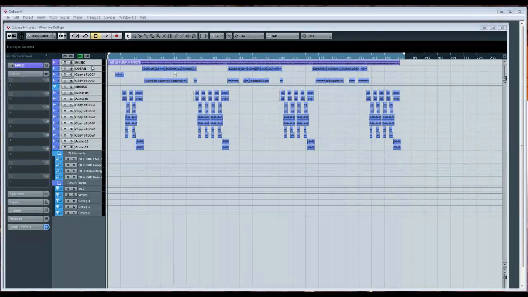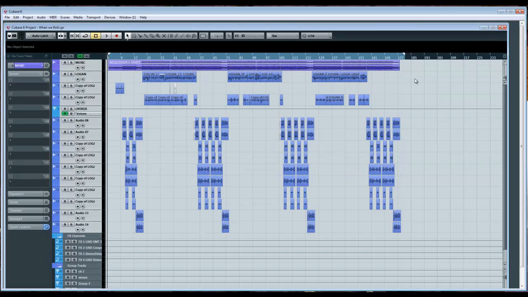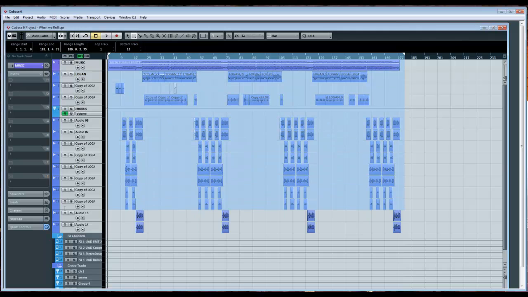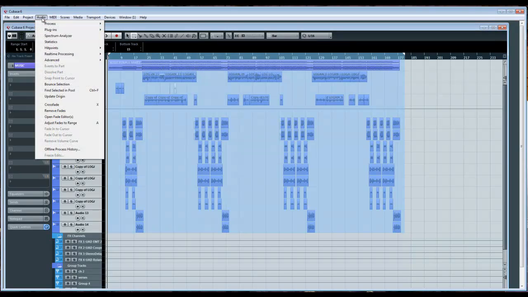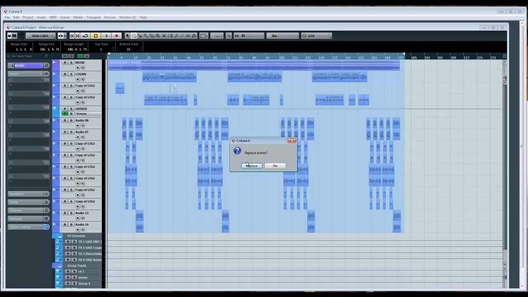All right, the first thing you want to do is select your tracks by clicking on the first one, holding shift, and clicking on the last one. Press the 2 key for the selector, click and drag, scroll down with your mouse. Then go to audio and bounce selection. Now press replace.